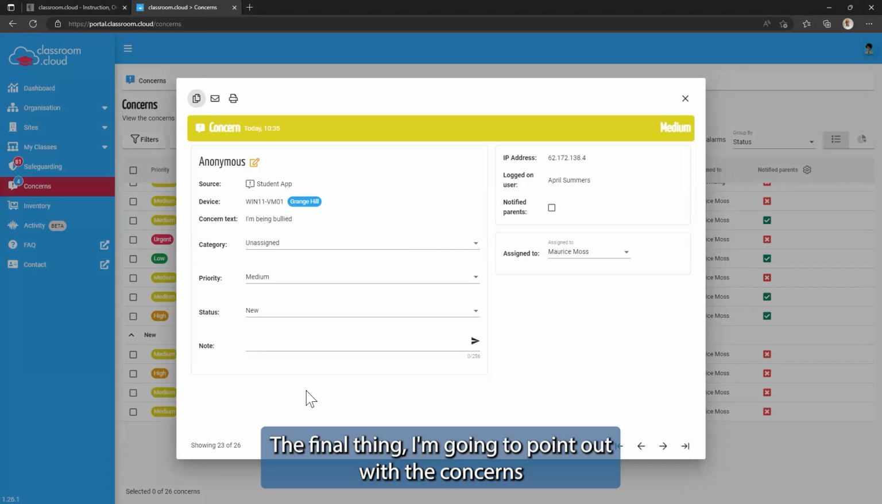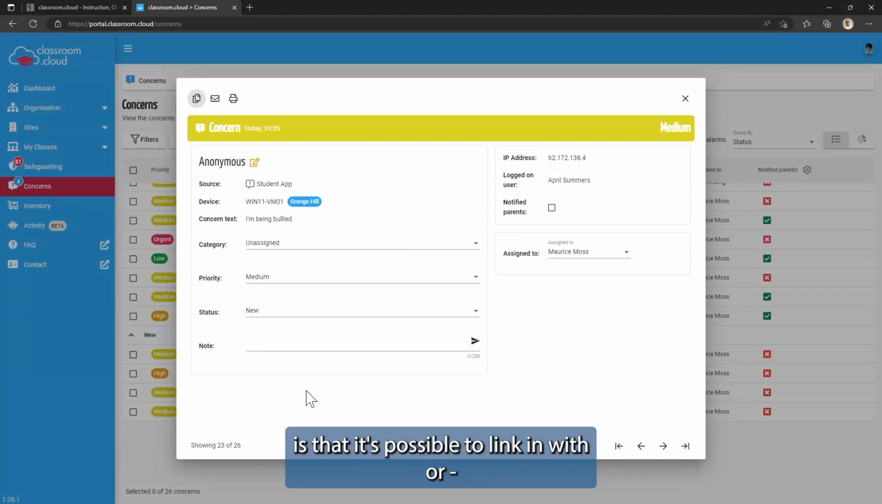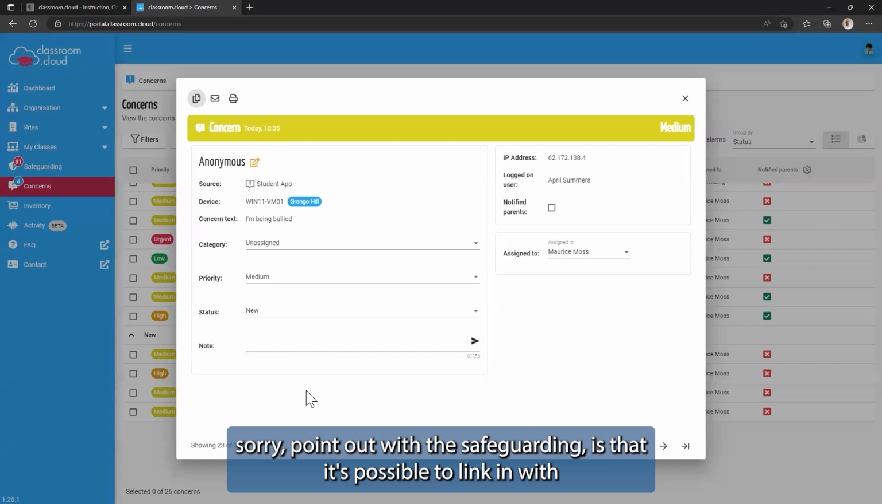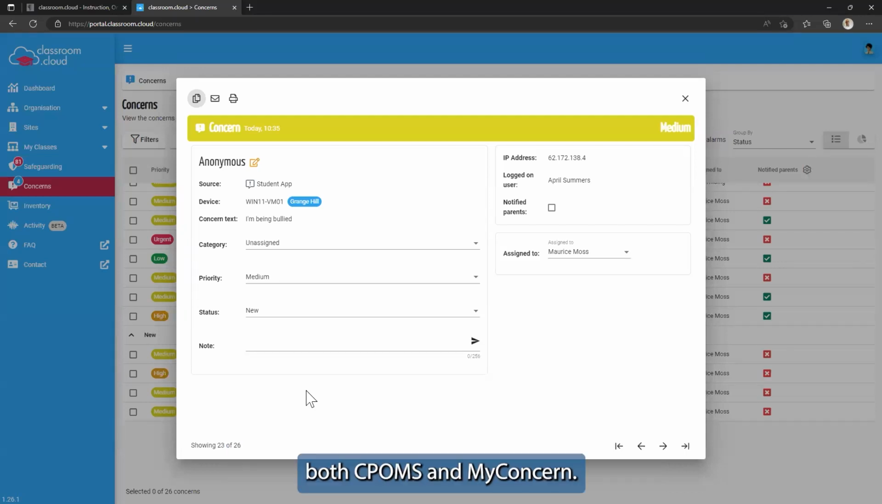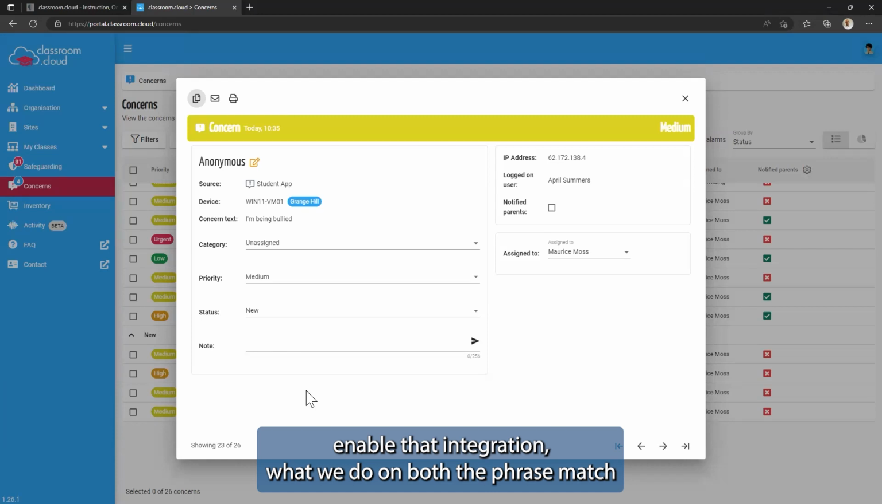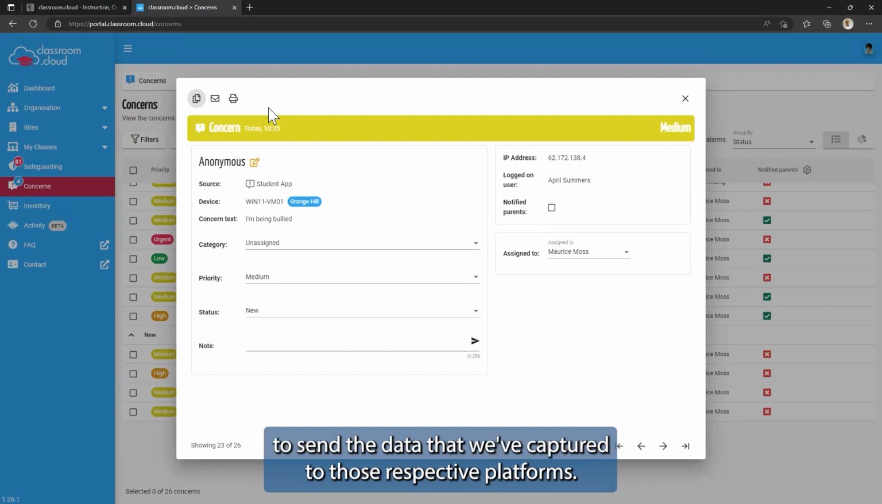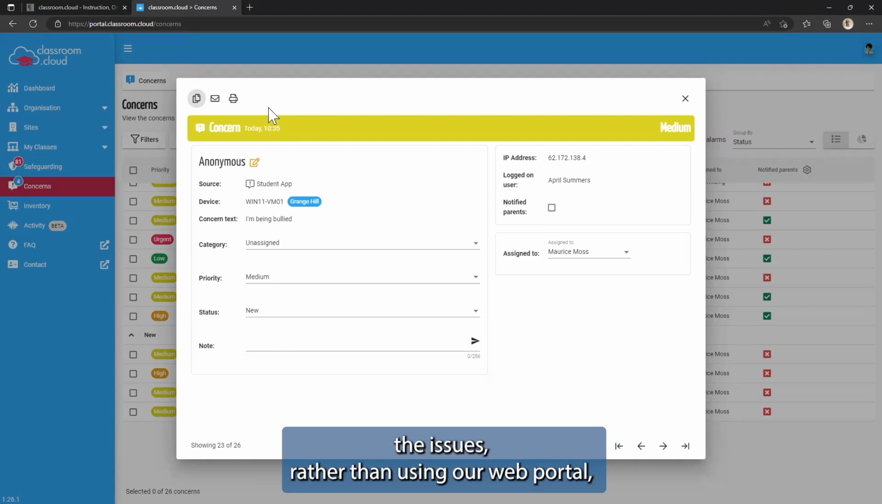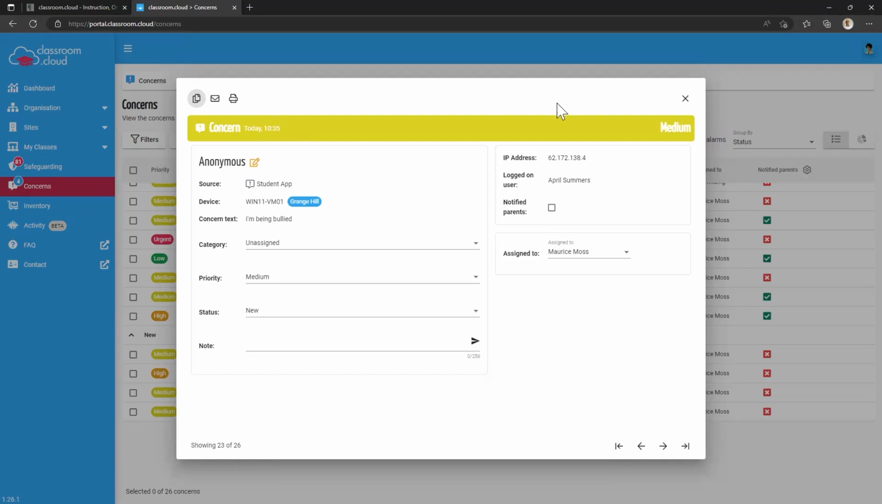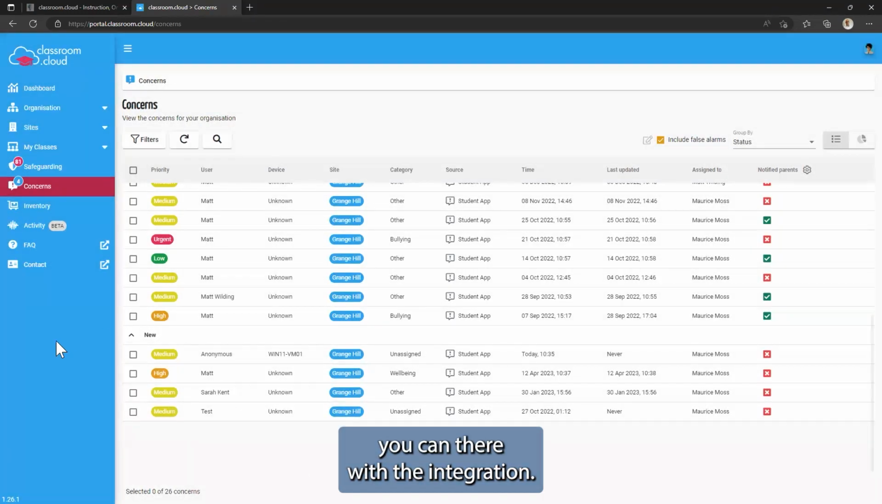Final thing I'm going to point out with the safeguarding is it's possible to link in with both CPOMs and My Concern. So when you enable that integration, on both the phrase match review window and this concerns window, we put a button and it allows you to send the data that we have captured to those respective platforms. So if you want to use those platforms to manage and track the issues rather than using our web portal, you can there with the integration.